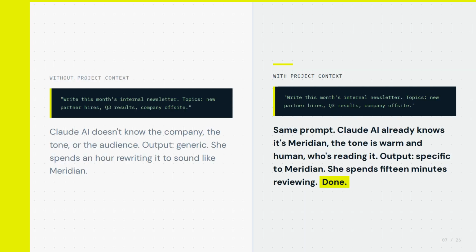Let's make this concrete with a before and after. Without the project context, she opens Claude AI and types, "Write this month's internal newsletter. Topics this month: the new partner hires, the Q3 results, and the upcoming company offsite." Claude AI doesn't know the company name, it doesn't know the tone, it doesn't know the audience. It doesn't know what warm and human means for this particular firm. It produces something generic. She spends an hour rewriting it to sound like Meridian.